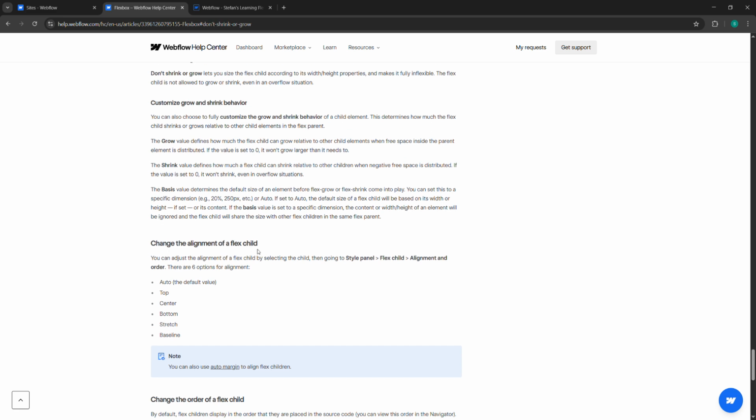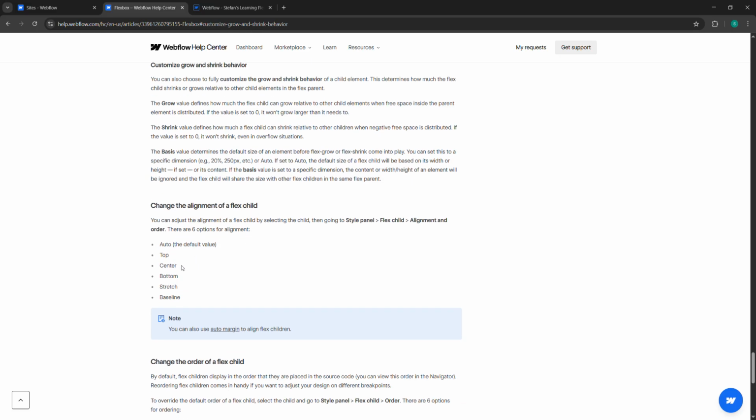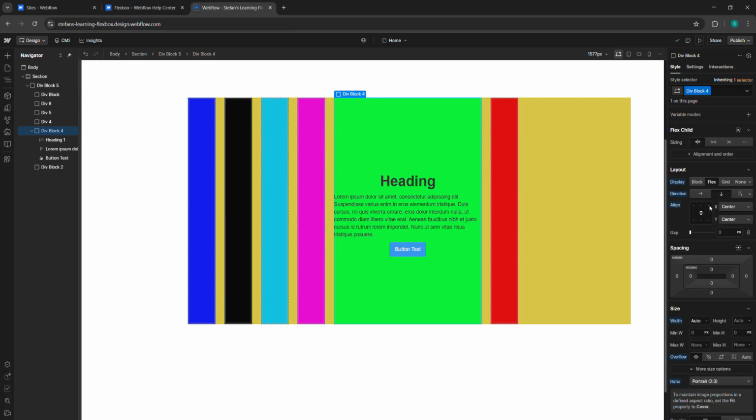Change the alignment of a flex child. You can adjust the alignment of a flex child by selecting the child, then going to Flex panel, Flex child, Alignment and Order. There are options for alignment: Auto, Top, Center, Bottom, Stretch, Baseline. Distributes children evenly. Start and end caps are half the size of the space between each child.